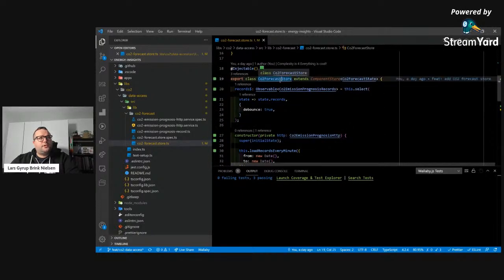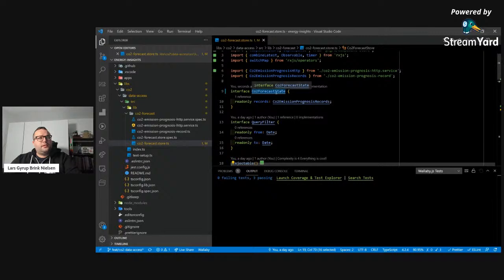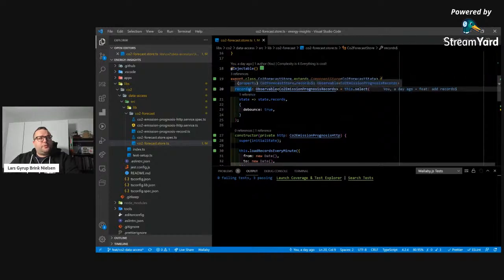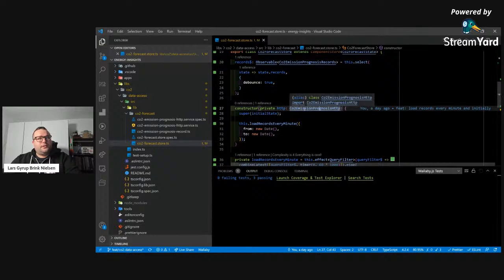This service class is extending the NgRx component store, and internally it's using this state structure with the records from the HTTP service. Right now it is exposing the records directly. We'll be modifying that when we find out that we need some other data structure, probably. We're also injecting our HttpClient for this data set on the Energi Data Service in Denmark.